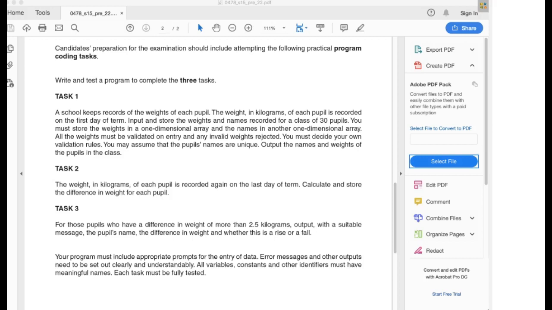So if we think about what this task is asking to do, we need to go through the description of the task and think about what it's actually asking. So here it says the weight in kilograms, so we know that all our weights are going to be in kilograms, so I'm just going to underline that there, of each pupil is recorded on the first day of term. So we know we're going to record something, we know we're going to input something. So we've identified that we're going to have to input data. So I'm just going to write that up there.